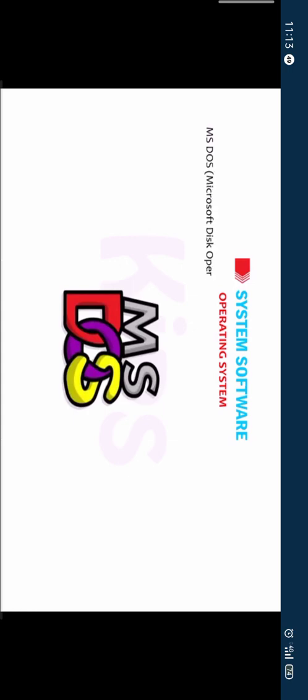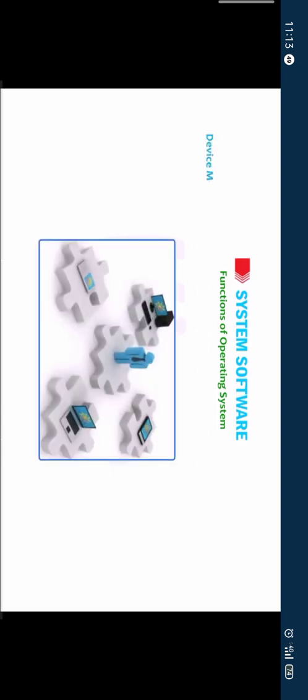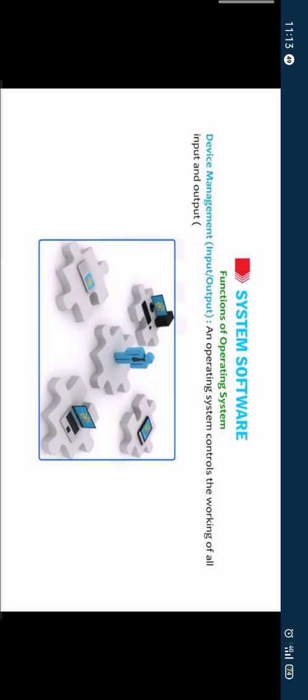MS-DOS, Microsoft Disk Operating System, Windows XP, Windows 7, Windows 8, Unix, Linux, and Mac OS are examples of some popular operating systems. Okay students, let us now learn the functions of an operating system. The main functions of an operating system are device management, input and output. An operating system controls the working of all input and output devices.